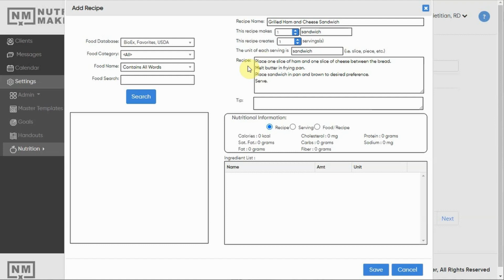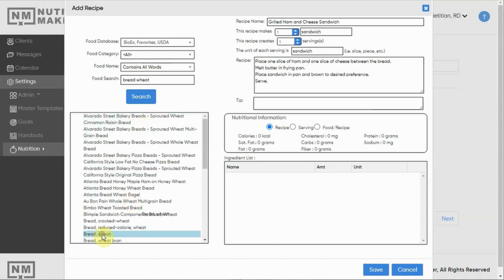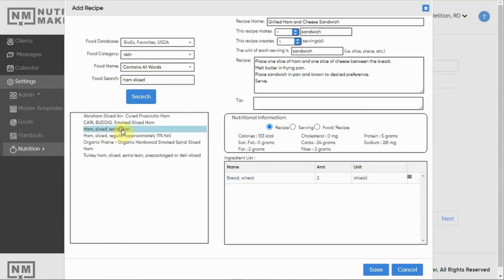Next, you'll want to locate the ingredients. So we're going to come over here and we're going to search for bread, wheat. Drag that over to the right. Put in 2 slices. Next, we'll search for ham sliced. We'll change the units to slices. Next, we'll search for the cheese and the butter.